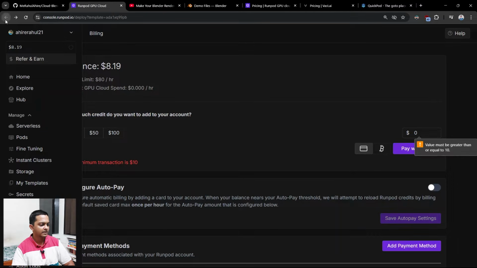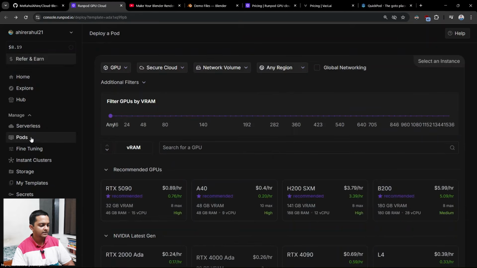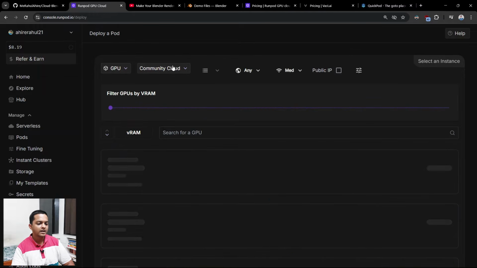And if I come back, what I'll do is select the pods, and there are two clouds. There's the secure cloud and the community cloud. Community cloud is basically like, let's say you're a crazy rich dude. You have 4090 cards, and you have a crazy high bandwidth connection. What you can do is get in touch with Runpod and host and make your GPUs available to the public, so that you can make money, Runpod can make money, and the users can benefit from it. Basically just like a cab rental service, except for GPUs.